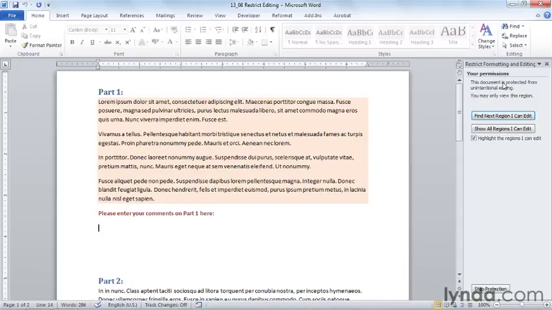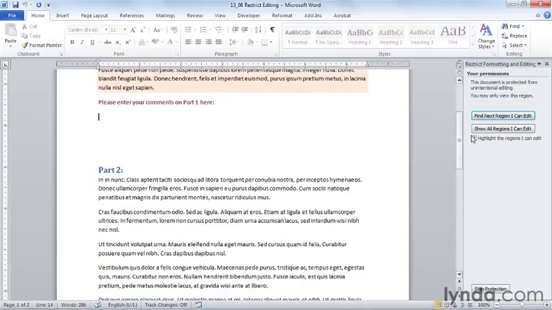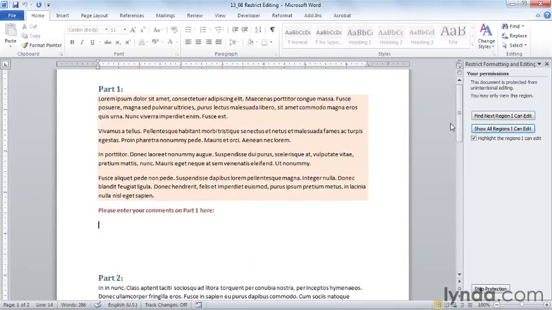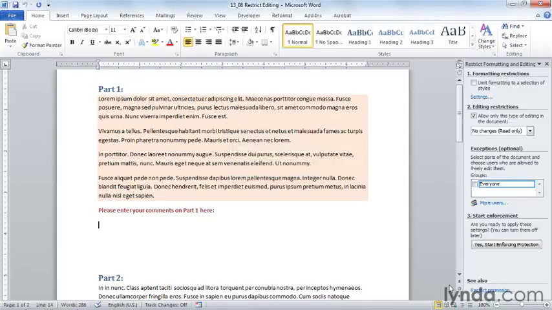So it says this document is protected from unintentional editing. I can only view this region, and it lets me see the regions, and it says find regions I can edit, and it says there are no regions that you can edit. But notice that a user could just click Stop Protection, and if I had not supplied a password, they would be able to edit very, very easily. I'm going to unprotect this document, and when I unprotect it, it unprotects it not just for this session. I've turned protection off.